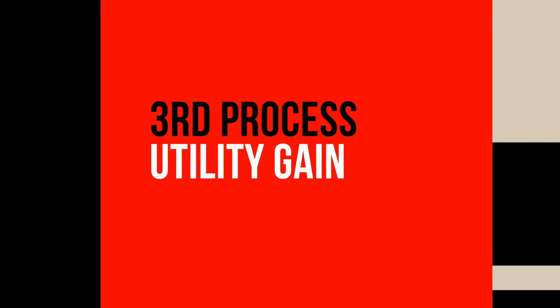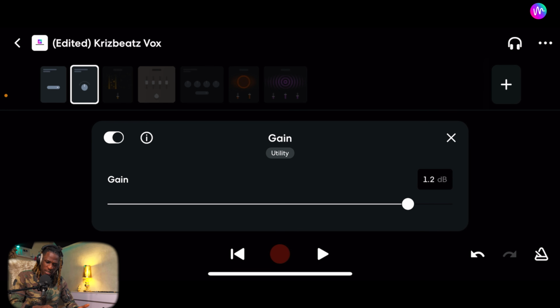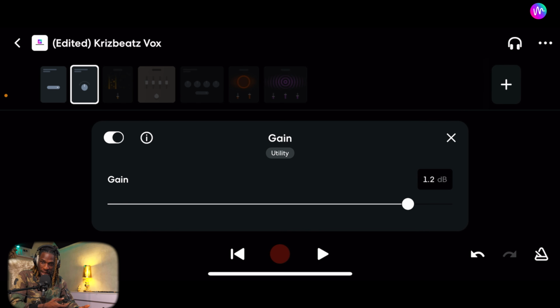I used the utility gain to just boost my vocals up a bit, to introduce more tone. You know how a preamp works, so I used that to serve as a preamp, because I didn't use a proper preamp when I recorded it. So I used the gain utility to make sure that I'm getting all the right tones.